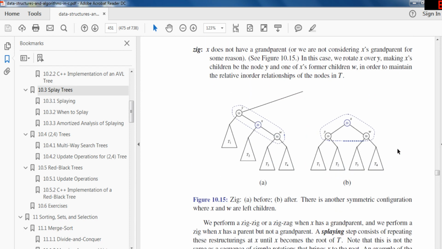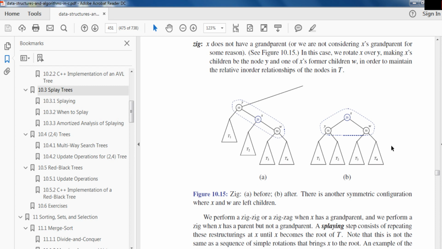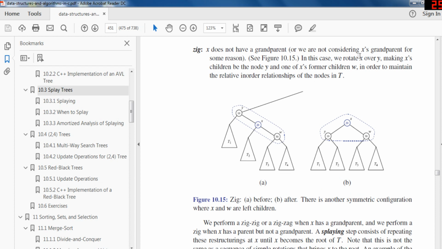We're going to have a zig. X does not have a grandparent, and we are not considering X's grandparent for some reason. In this case, we rotate X over Y, making X's children the node Y and one of X's former children W, in order to maintain the in-order relationship. So this doesn't have a grandparent, right?